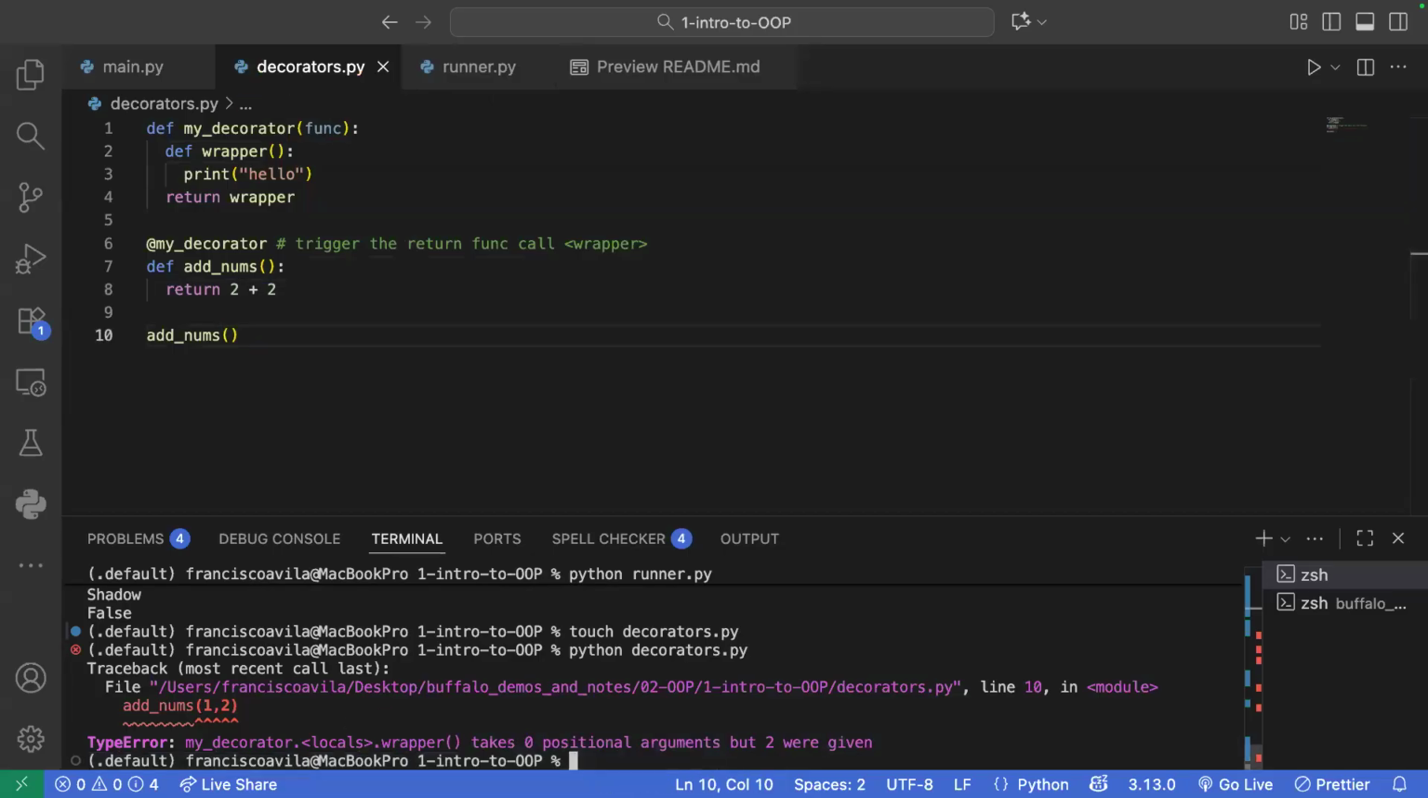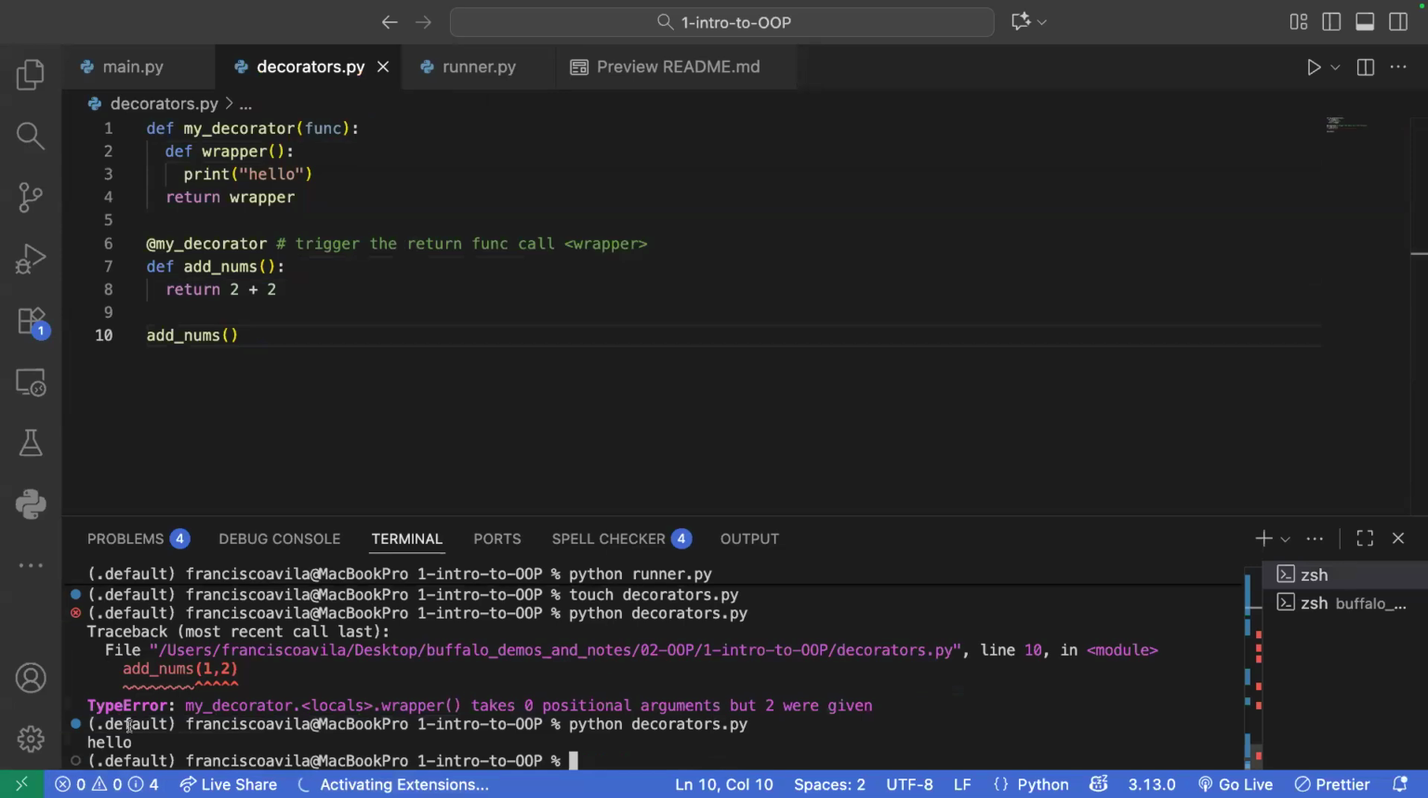Just to keep things simple. Right, we run this, and we can see that it says hello. Well, I'm not printing the outcome of this add nums. Again, when I call this add nums method, or excuse me, function, it triggers the decorator. The decorator then triggers that wrapper call, and we can see print hello.